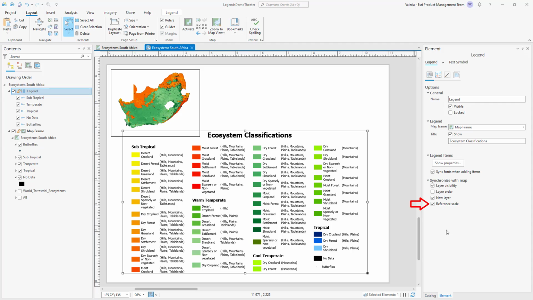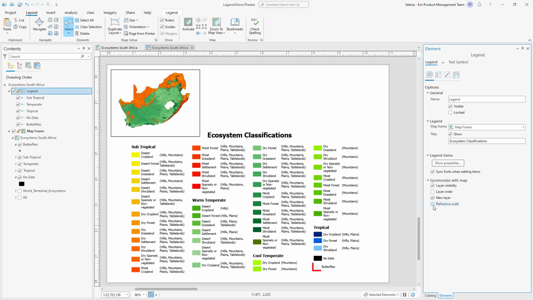The reference scale checkbox allows you to indicate whether you want the legend to respect the reference scale you set the map to. If I uncheck it, the layer symbol size in the legend will not change to reflect the reference scale.